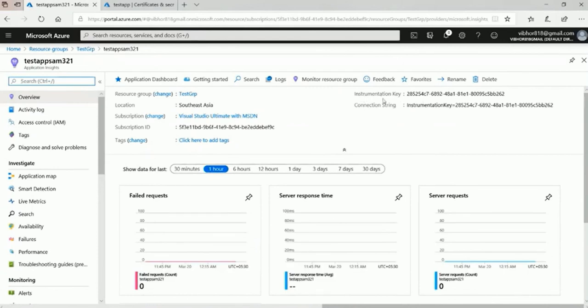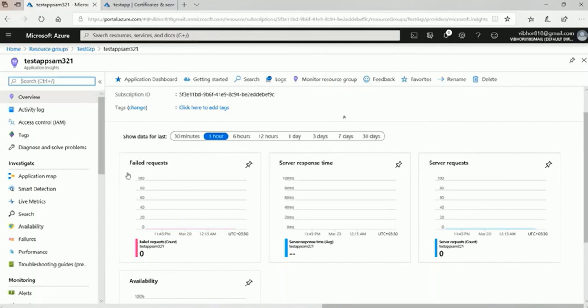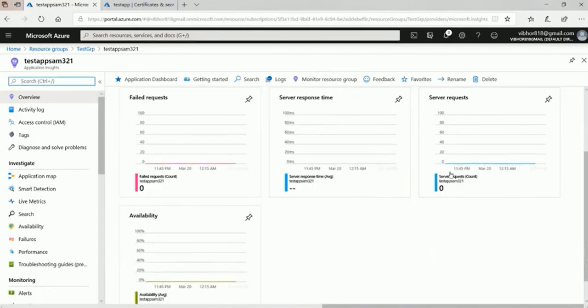Programmatically, if you want to connect with this Application Insights service to get detailed information about your services or your solutions, it will provide that. For example, this is some information: failed requests, server response time, server requests, and availability. You can check the live metrics here.